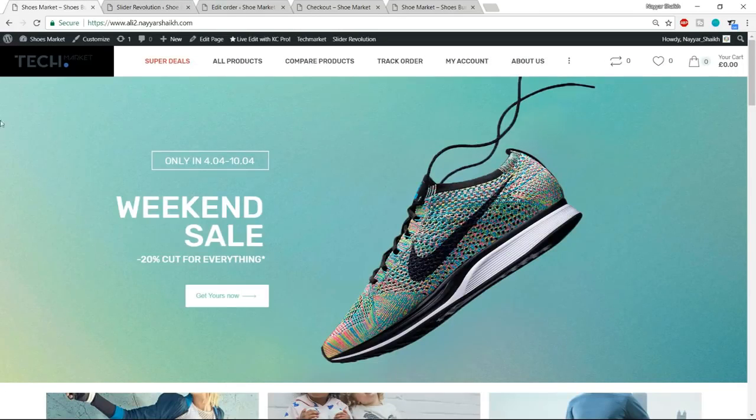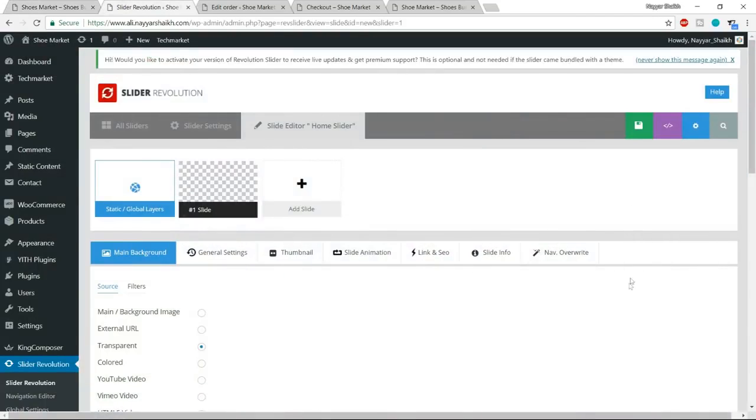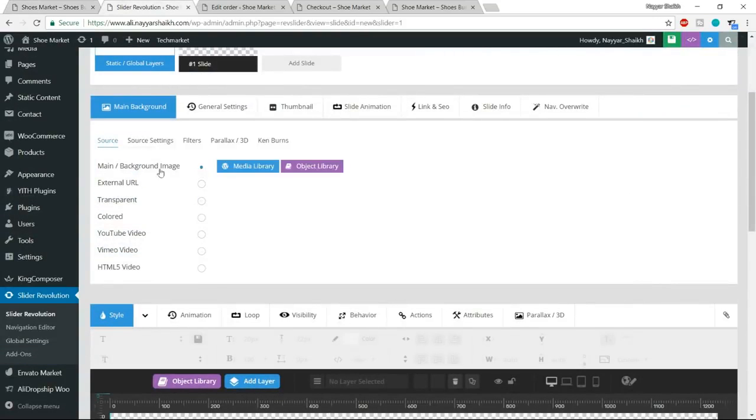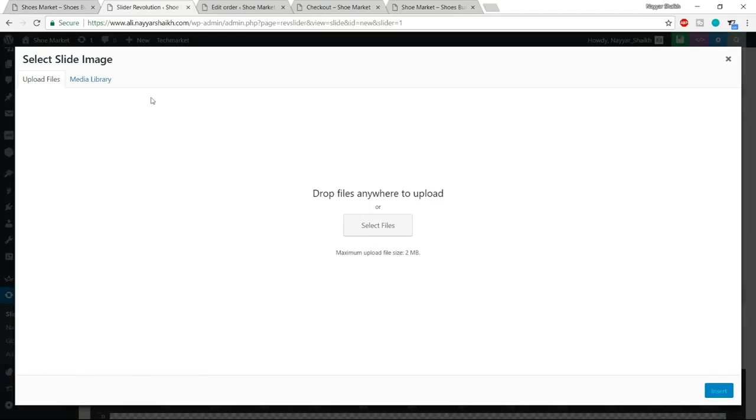Okay, so first thing, if you see over here, we have this image in the background. Okay, if you see this beautiful thing, that is a background image, and this shoe is a different image. So background image is different and this shoe is a different image. So first let's add the background image. So if you see over here, we have this main background image. Select this thing. Now select media library.